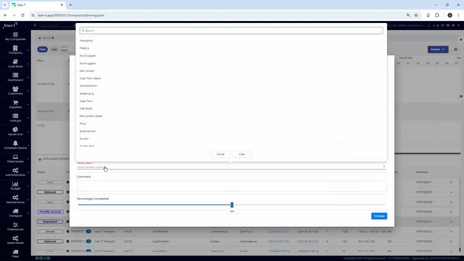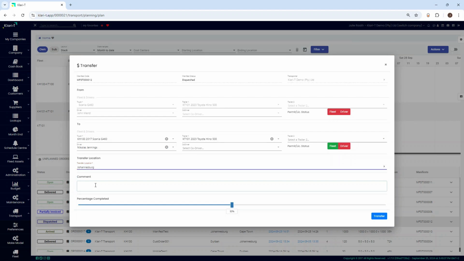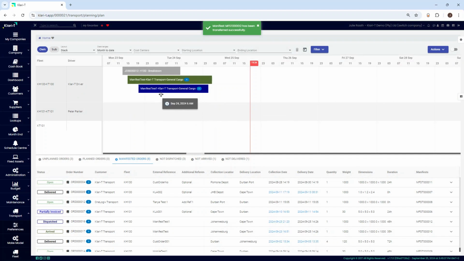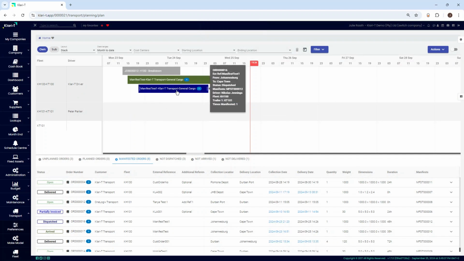Select the transfer location in the drop-down box, which indicates where the truck or driver change took place. You can also add any relevant comments about the transfer in the comment box provided. The percentage slider shows how much of the trip was completed before the transfer occurred. You can update the percentage by dragging the slider to the desired value. Once all the information is entered, click the transfer button to proceed. The manifest will now be updated with the new truck or driver information.